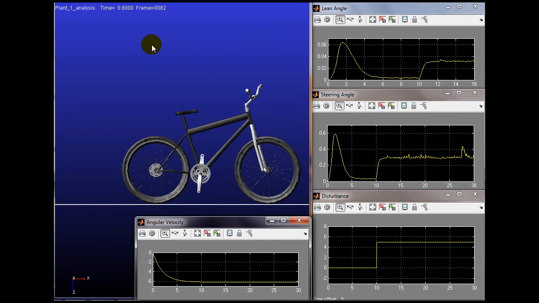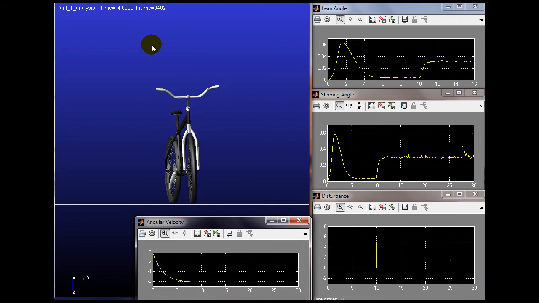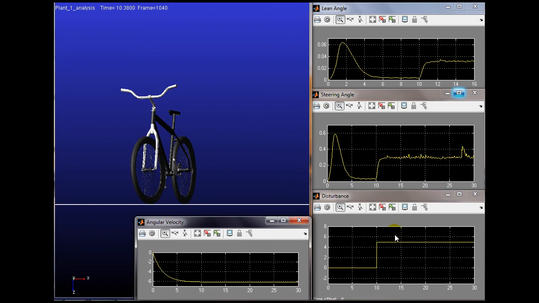Then it is the co-simulation that uses MATLAB to execute the proportional control system and Adams to simulate the dynamics of the bicycle. This window shows the interactive simulation of the bicycle behavior, and at the right side, the graphics of lean angle, steering angle, angular velocity of the rear wheel, and disturbance force are shown. Finally, at 10 seconds, the disturbance enters and causes these effects.